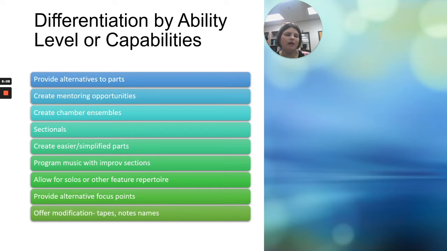Creating chamber ensembles, same idea. You can create groups based on likability. You can have some strong players, some weaker players. But again, you're breaking it down into smaller pieces, getting students in smaller groupings, and then they can really listen and work together. Sectionals are great for this, so you're grouping more by instrument type. And again, we're just doing pullouts or getting smaller groups, breaking down the process.